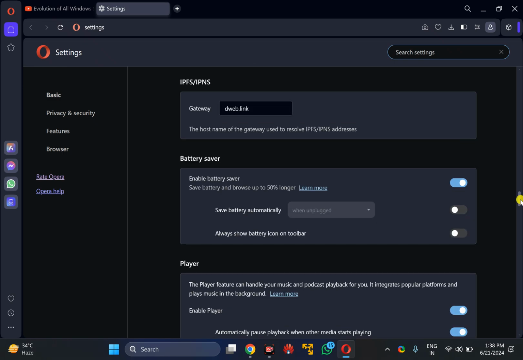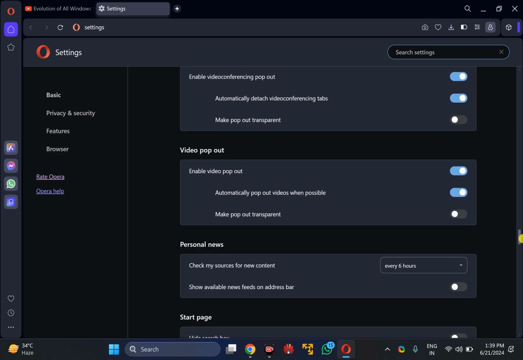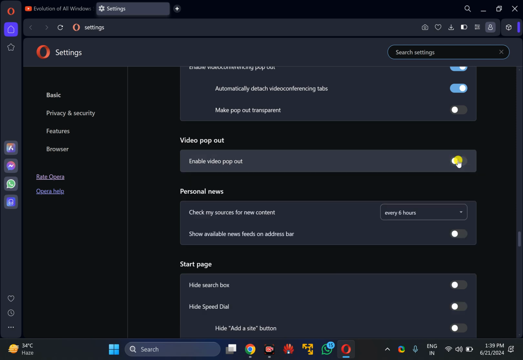Again, scroll down to find the video section. This one section, video pop out. Here you will find the toggle switch for enable video pop out. You can turn on this one toggle switch to enable picture in picture mode in Opera browser. In case you don't need it, just disable this one toggle switch.